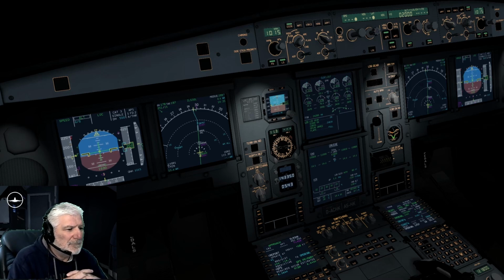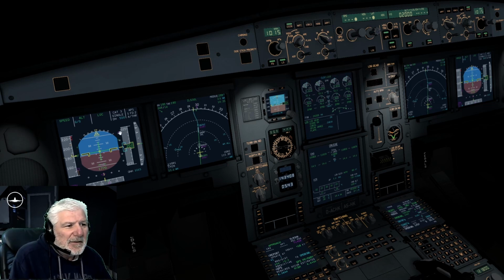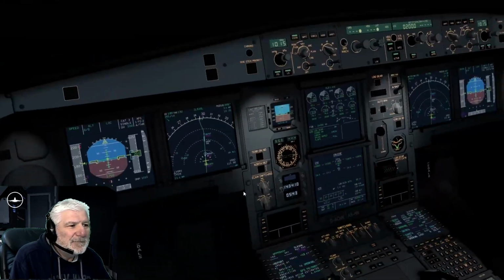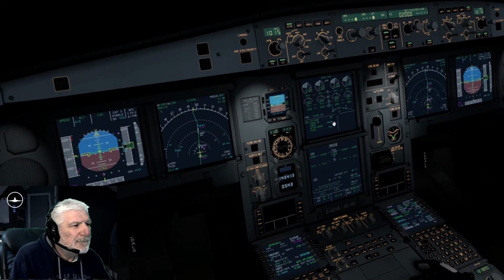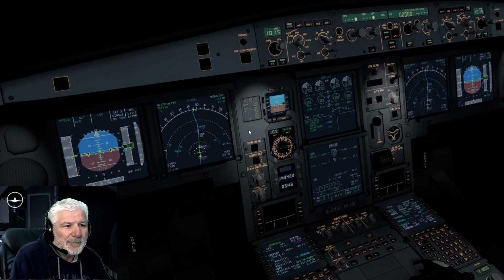Ten miles. Already captured the localizer. Waiting for the ground speed, we're way too low. Yeah, landing gear will go down at 6.5 miles.